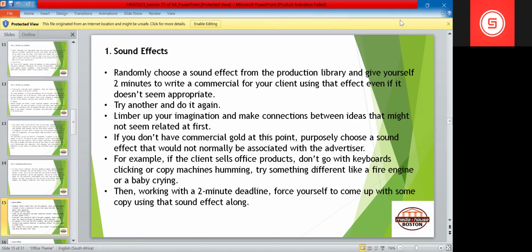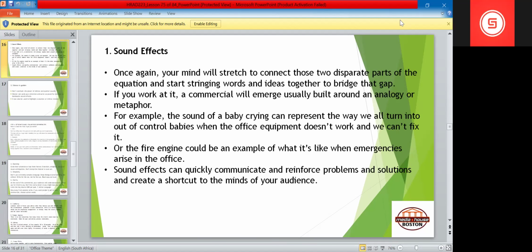Like, a baby crying incessantly could be just as worrisome as a broken copy machine, or the sound of your boss shouting at you because they don't know where your reports are. That's quite a nice idea. Then work within a 2 minute deadline using that sound effect and move on.